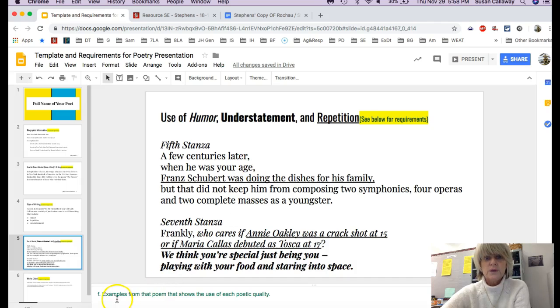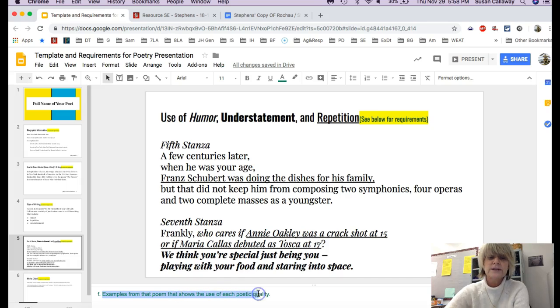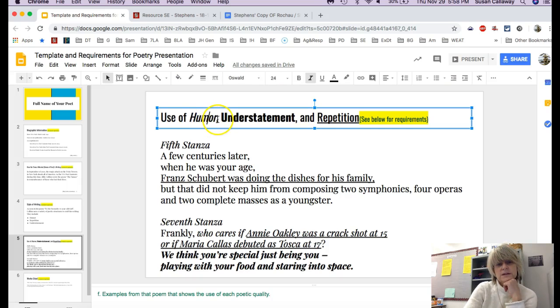This is when you give, it says right here, examples from that poem that show the use of each poetic quality. So let's say your poem used humor. Well, Miss Shanks has italicized the humor in this poem. What about understatement? Miss Shanks has bolded the understatement. What if it used repetition? Miss Shanks has underlined repetition. So you're going to put those excerpts from your poem that use those things and then signal where they are by italicizing or bolding or highlighting or something like that.